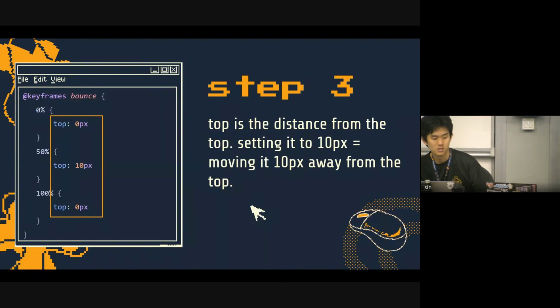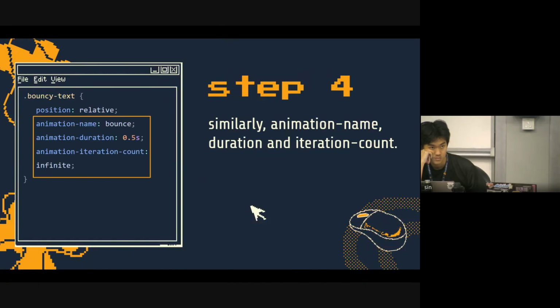Top is like the distance from the top. So from 0 to 100, right? Basically, what happens at 0 is that the text doesn't move yet, so it's distance from the top is 0 pixels. At 50%, the text moves 10 pixels from the top, so the top will be 10 pixels. And then at 100%, we shift it back to 0 pixels, so it moves back to its original position. What this does is make your text look bouncy.